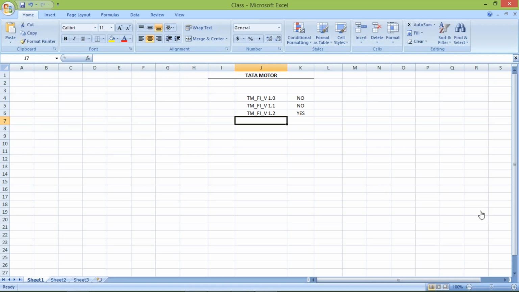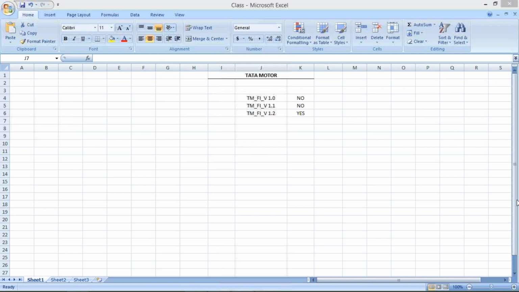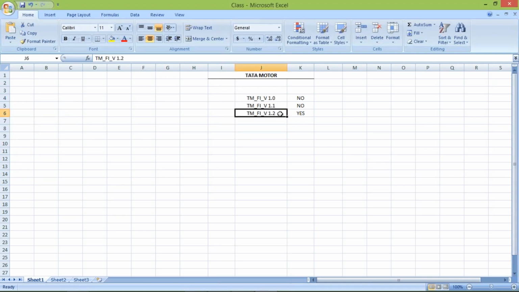Which version of blueprint do we send to the client for sign off? What is this sign off, guys? I'll tell you. First of all, we sent the first version, 1.0, for approval. The client says no. We sent a revised version, version 1.1. This is also disapproved. The client recommended a few more changes.